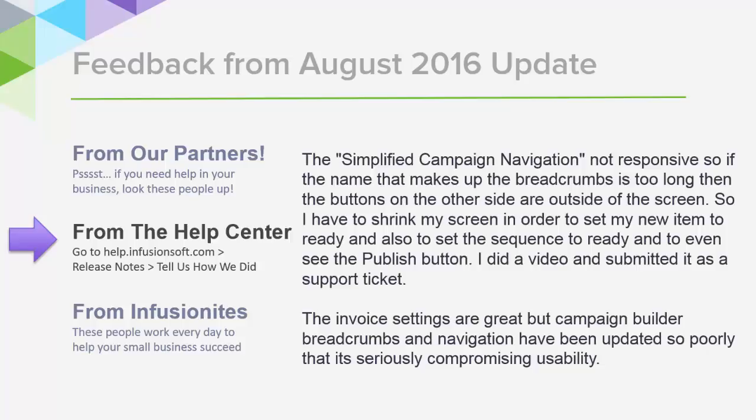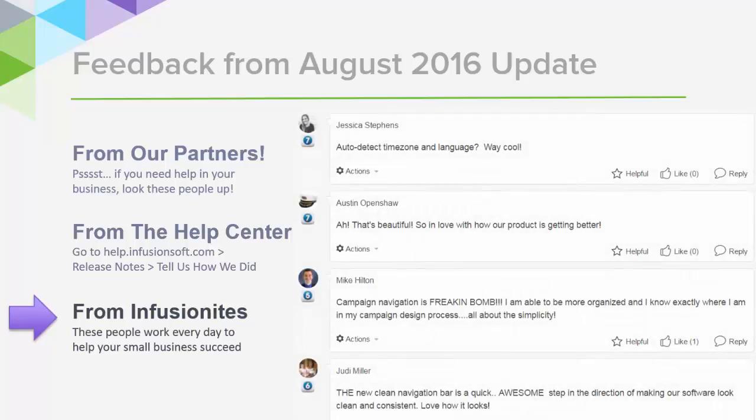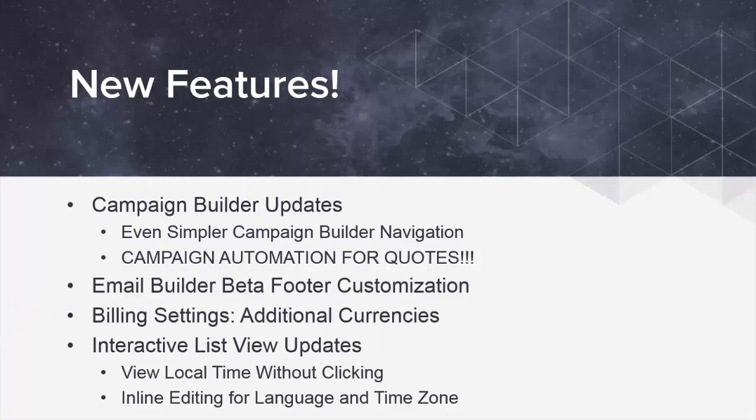By the way, that second comment there says the same thing. The navigation had been updated poorly, but also said the invoice settings are great. So thanks for that. Next, let's hear what Infusionites are saying. These are the people that are working right here at Infusionsoft every day to help your small business succeed. I'm just going to let these comments speak for themselves. We are pretty stoked about how our product keeps getting better month after month after month. It's really awesome. All right, without further ado, here are the new features for the September update.